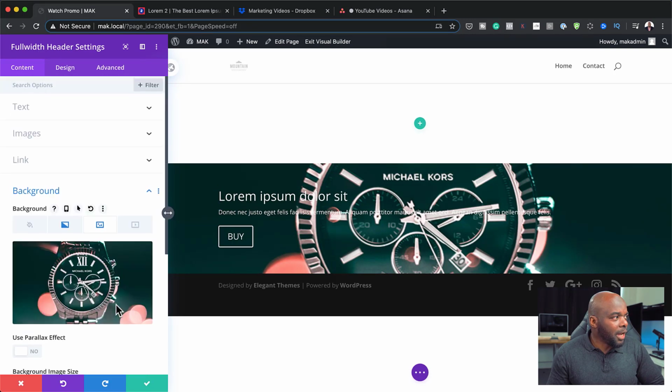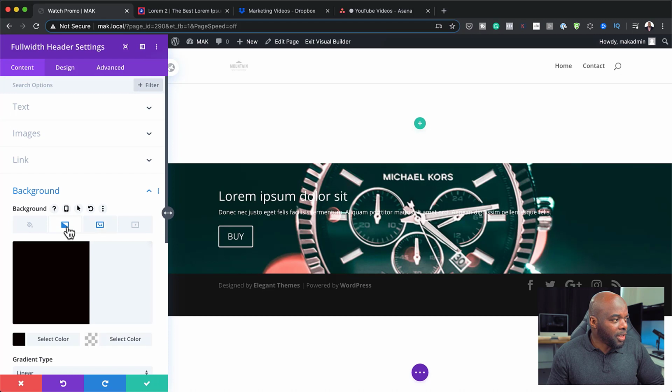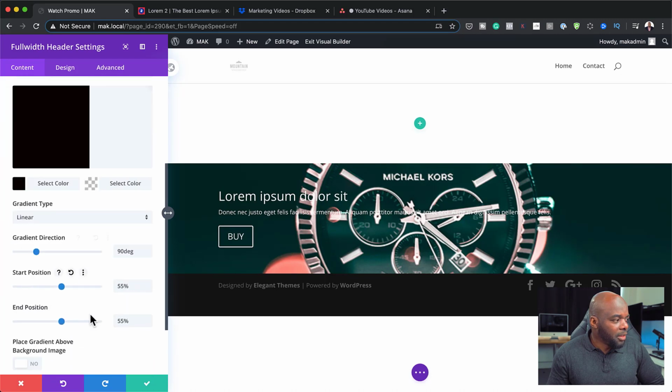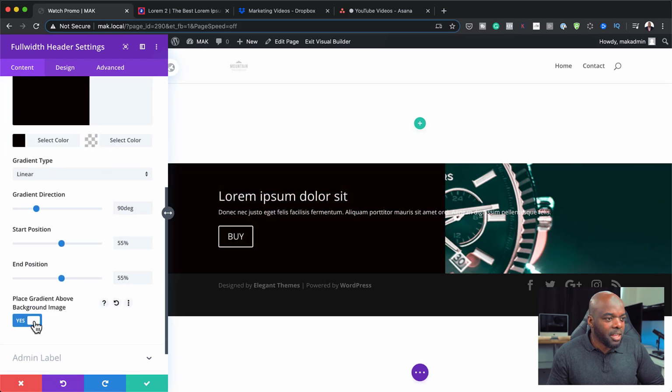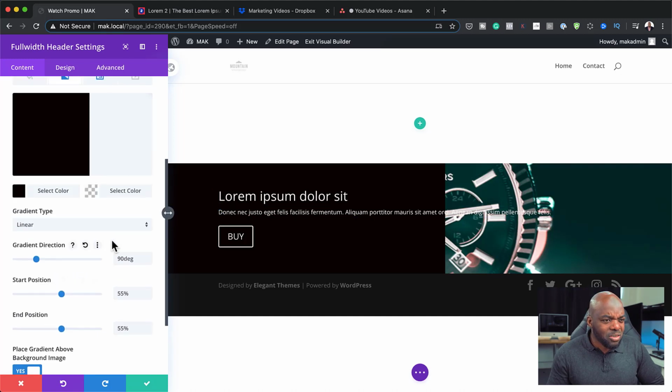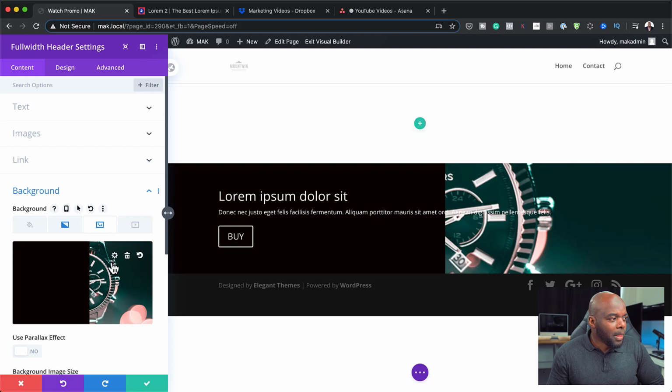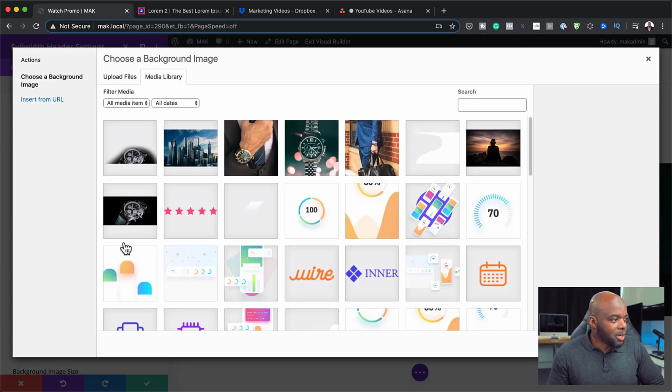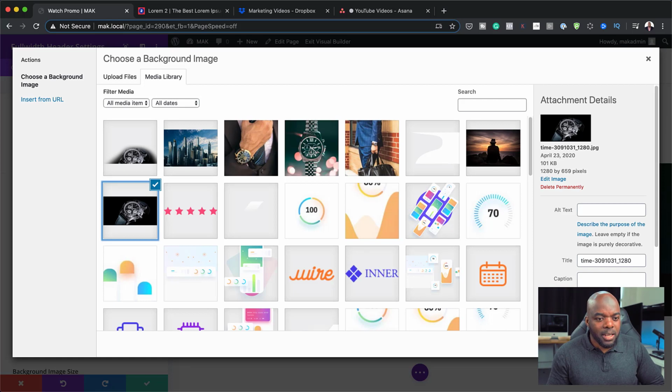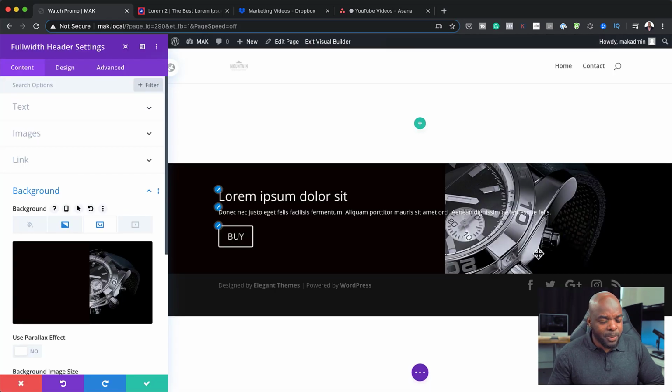But what we need to do now is to come back over here and make sure that we place the gradient above the image like that. So now you can see our images in the background. But as I'm looking at this, I don't really like that image. So let me stick to what I had before. So I'm going to go back in here, and the watch that I had is this one. So I'm going to click upload an image, and now it looks much better, to be honest.